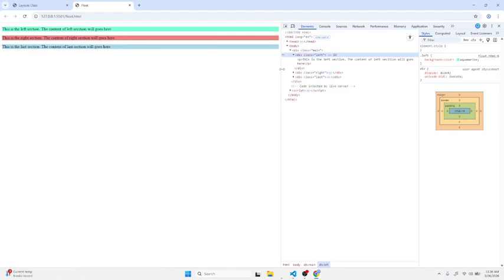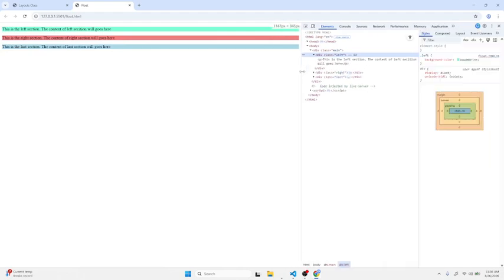So this is happening because the div is a block level element. Despite the fact that the content going inside these divs is small, it is taking the entire available width of its parent.